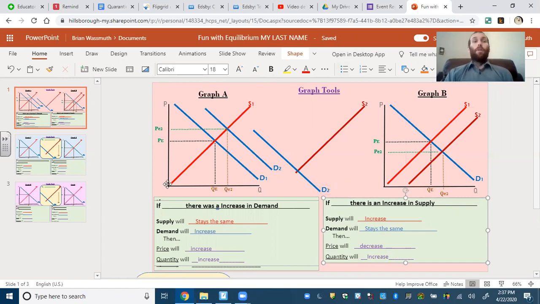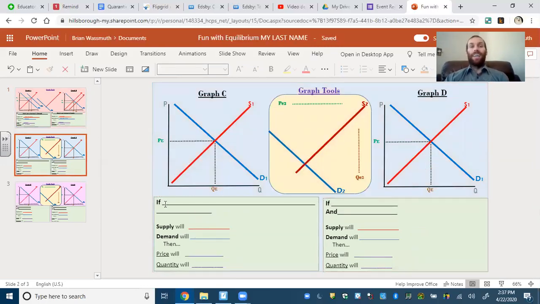Now, for some of you guys, graphs C and D are just going to tell you demand did the thing or supply did the thing. Well, that's going to be easy. If you know how to do A and B, you can figure out how to do C and D. Remember, an increase is always to the right, a decrease is always to the left. All right, but what it might then say, and it's different for each class, so I'll just create one on my own. It might give you a scenario, okay?